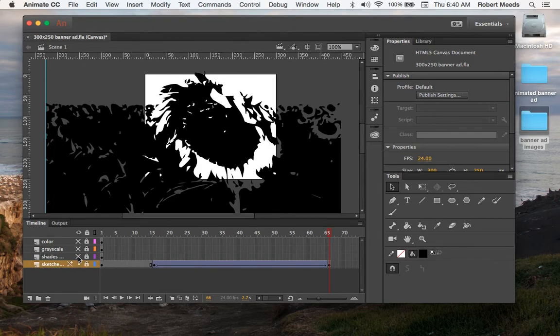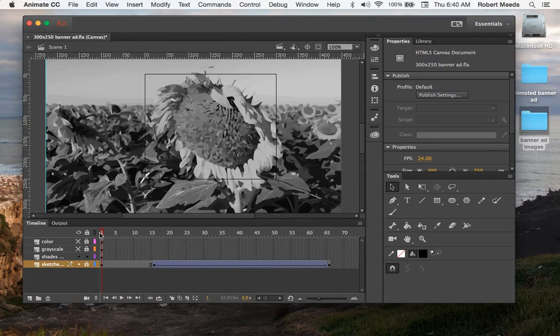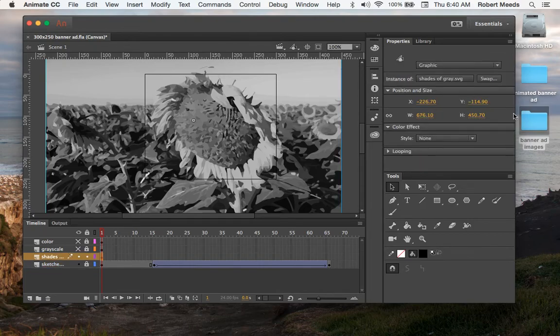So let's make the shades of gray visible, unlock it, and go back to the beginning of our timeline. Here in frame 1 we can see that shades of gray is now visible. So what we want to do is click on it and make it invisible at the beginning. We click on it, go to color effect, alpha, 0.